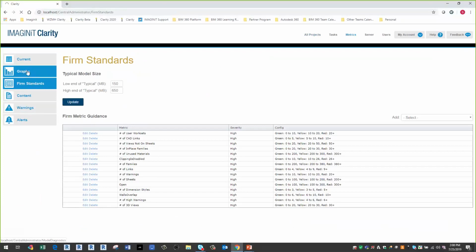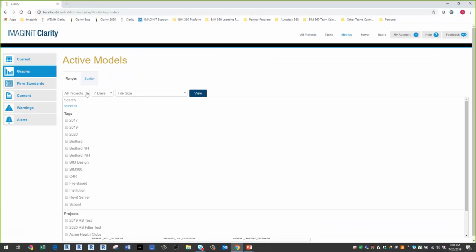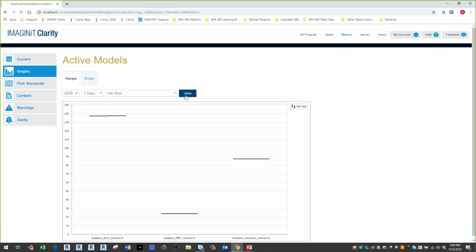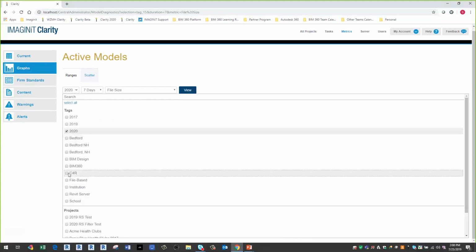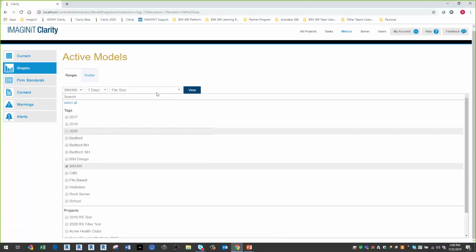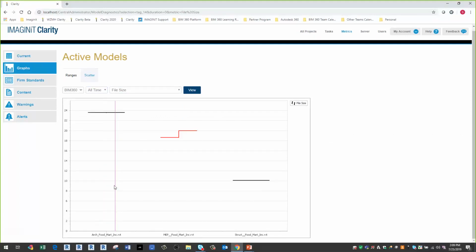Couldn't remember that. Yeah. So under graphs here, you can look at very specific metrics for all projects or a specific group of projects. So for instance, the tags that we created also show up here. So again, show me just the 2020 projects. Over the past 7 days, how has the file size changed? So this is for all 2020 projects, of which I just have that one that I'm actively working on. Or I could go again to file-based or BIM 360 projects instead. Over the past 7 days, have they changed at all? In this case, no. Or I could go, for instance, over a much longer time period, such as all time for that project. So here are my BIM 360 projects here. And you can see that's the Food Mart model here. Same here, same there. So these are the ones that are BIM 360 based.